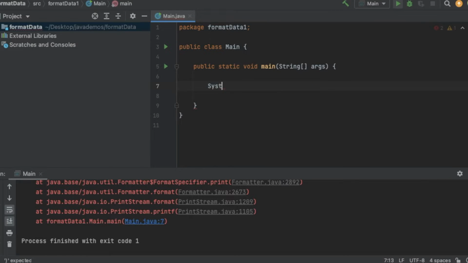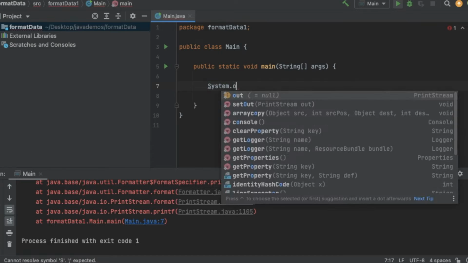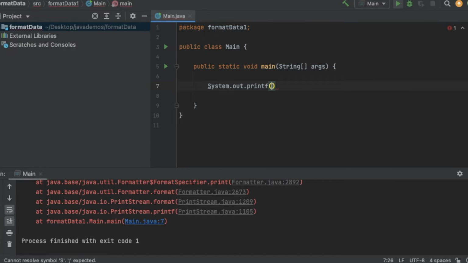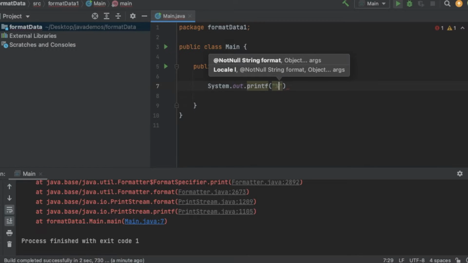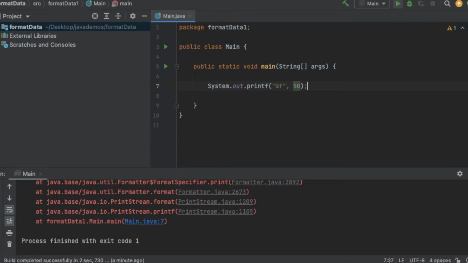Let's suppose we were moving too fast again and we typed system.out.printf. Inside the parentheses, we type quotes. Inside of the quotes, we use the % and the letter F. And then we used the comma and typed the number 50, and we made sure it was closed with a semicolon. What do you think would happen then? Let's run our program. We get an error message because 50 is not a float number, meaning it does not have a decimal point.